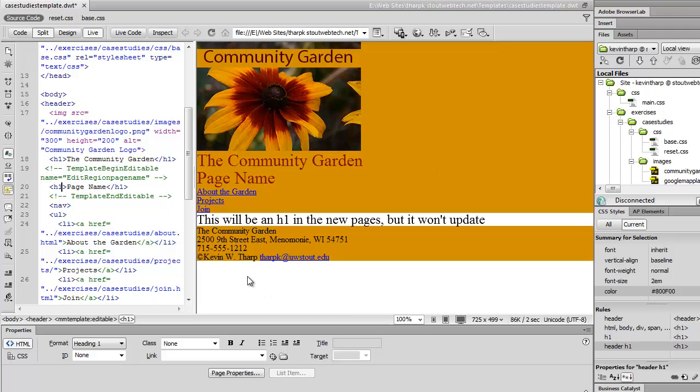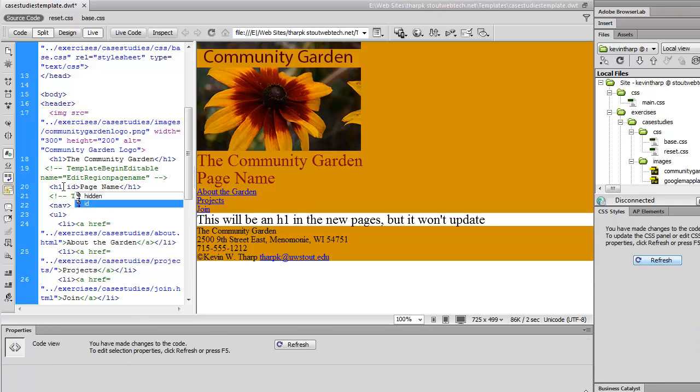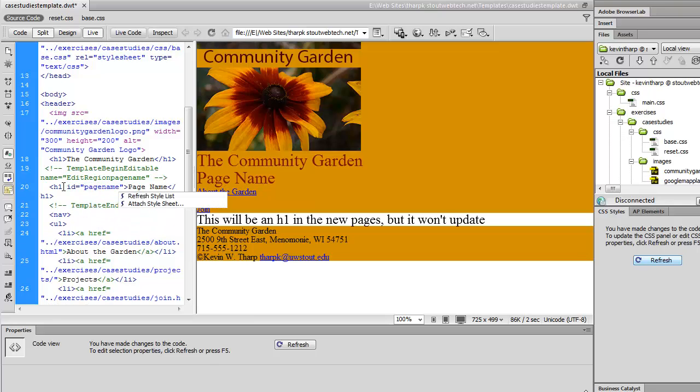The way that we're going to do that is we're going to give this H1 an ID. So I'm going to go inside of that H1, and I'm going to give it an ID, and the ID that I am going to give that is page name. So then I click outside of there.